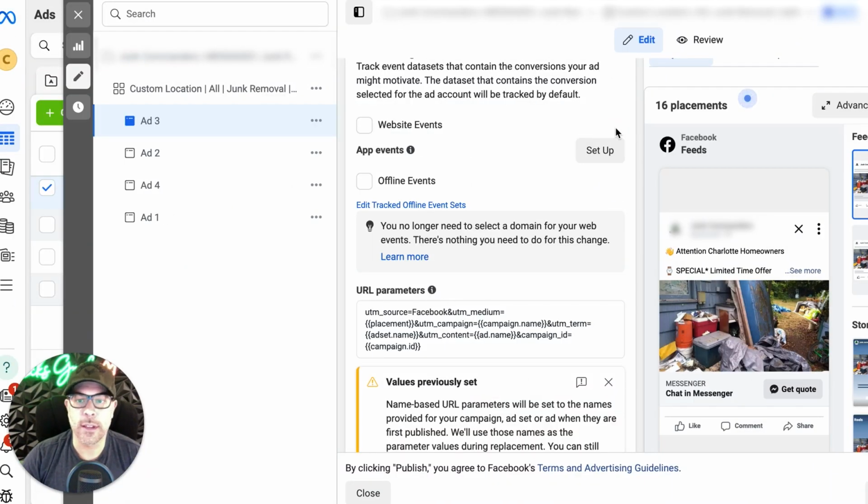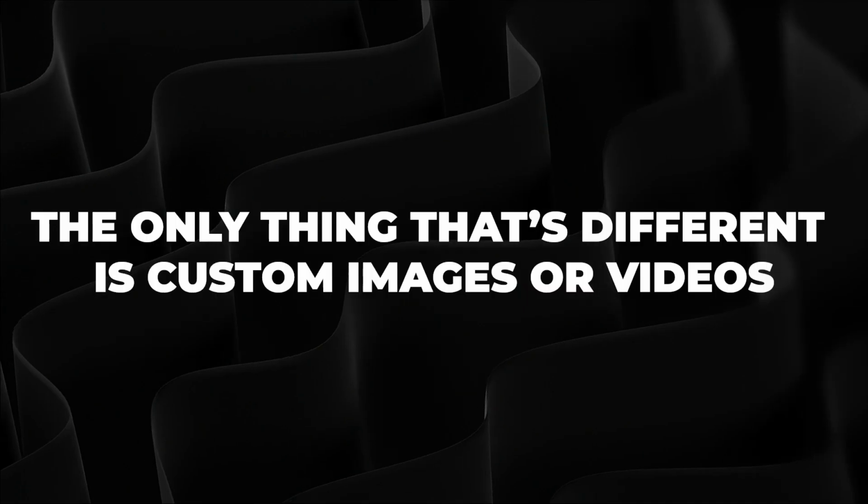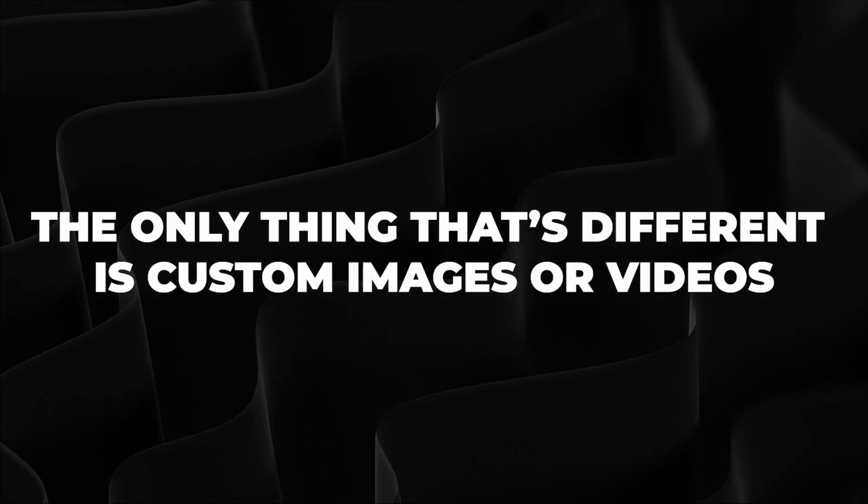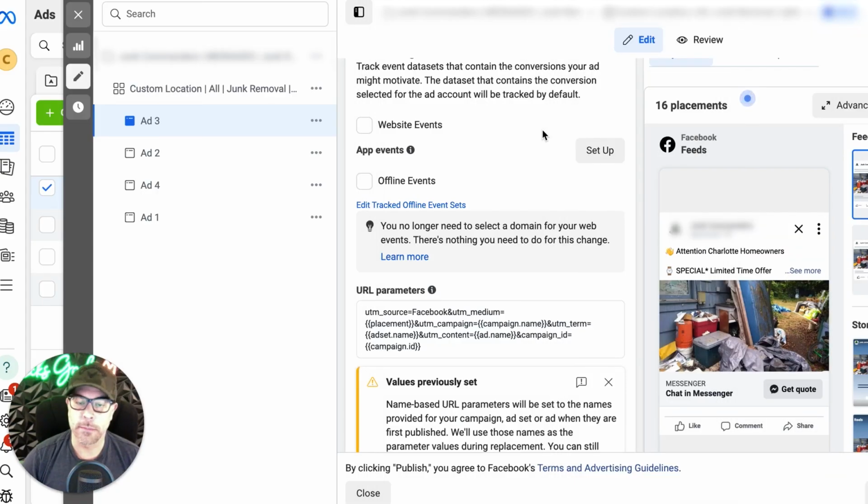Okay, so we're inside a client's Facebook ads account, right? And this is for junk removal. So this is our junk removal campaign. It's a template. Everything you're about to see, everyone gets the same thing. The only thing that's different is custom images or videos. Those are always different based on the client. And we'll pull that from your social media, or you can send us pictures, whatever, it doesn't really matter. But the ad copy and everything else, it's a proven system. It works. We don't mess with it. We just swap out images and videos.